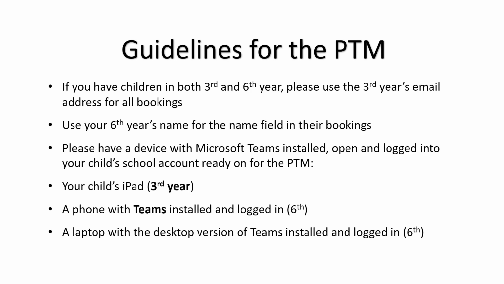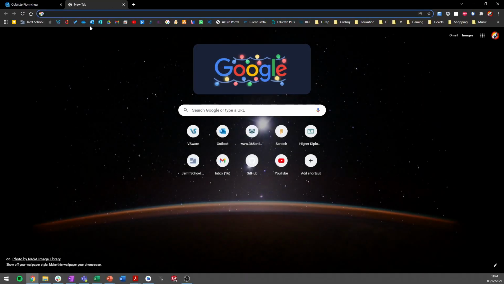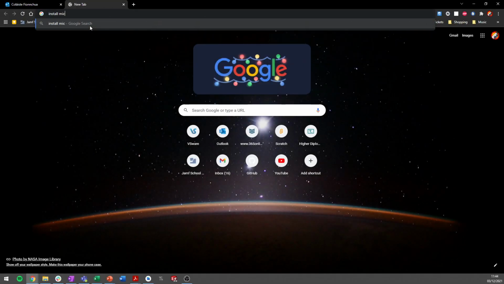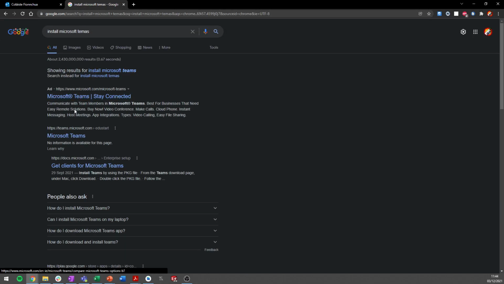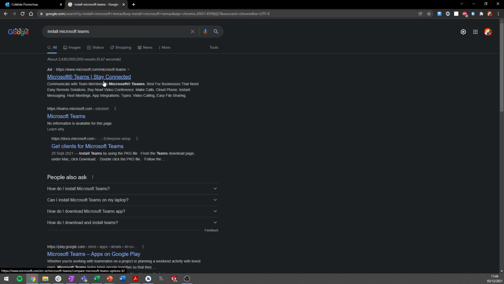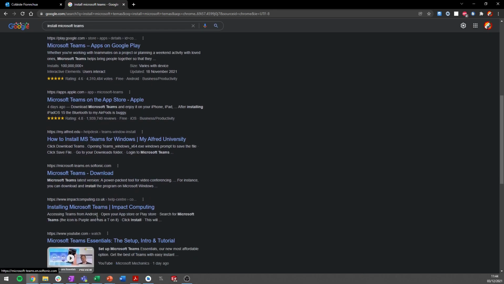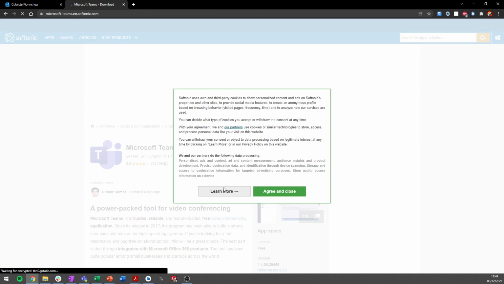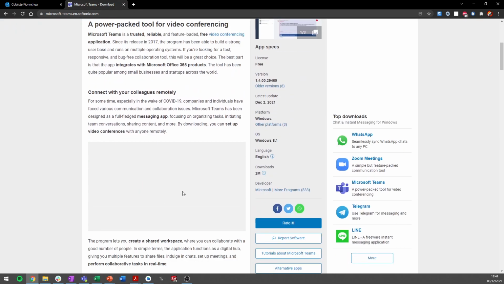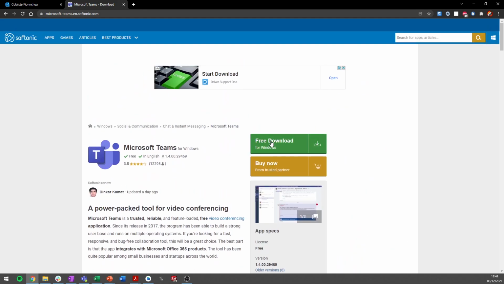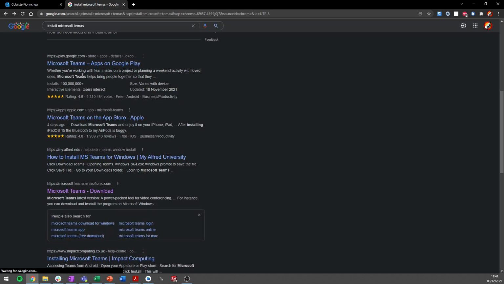You can just Google install Microsoft Teams. I can actually show you there. So if I just do this, install Microsoft Teams. Okay, Microsoft Teams download. That'd be the quickest way to get that. Yeah, you can follow the links there, free download. The Microsoft website probably has it as Microsoft Teams, and there you go.